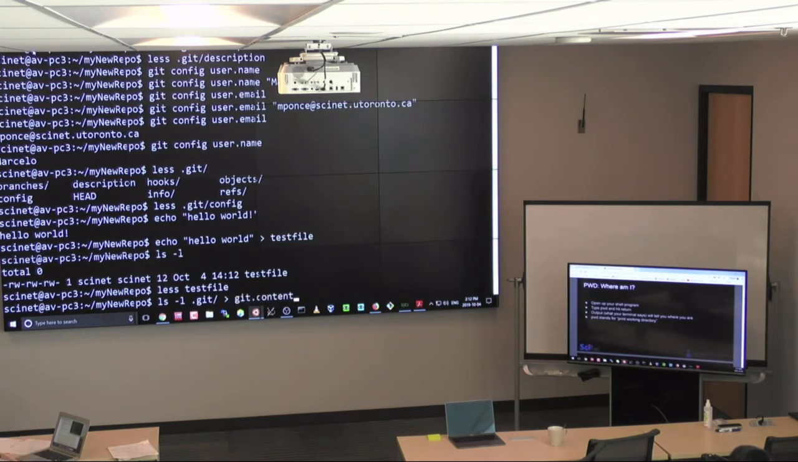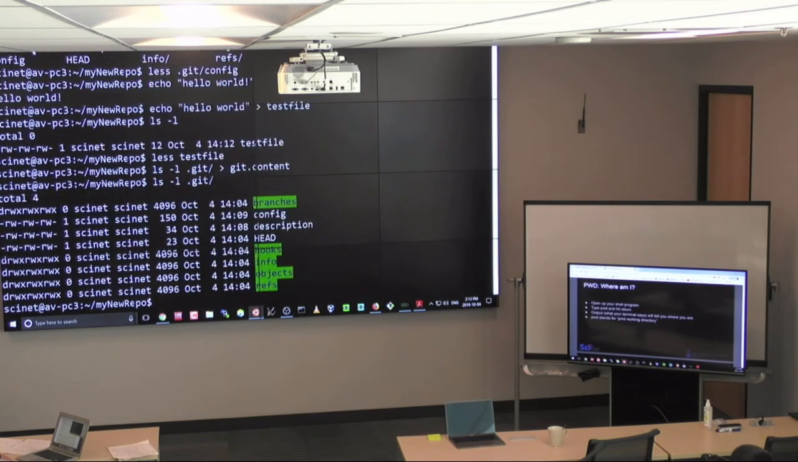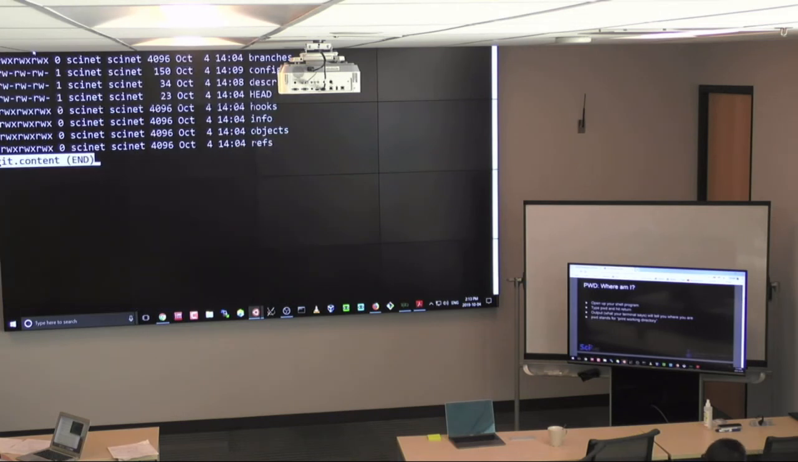git.content. Okay, and whatever ls was going to produce, if I don't run this with the greater than symbol and I just run it in the terminal, it lists all those things. But now if I look at the file we just created, git.content, whatever was the output of ls was saved into that file I just created. Okay.